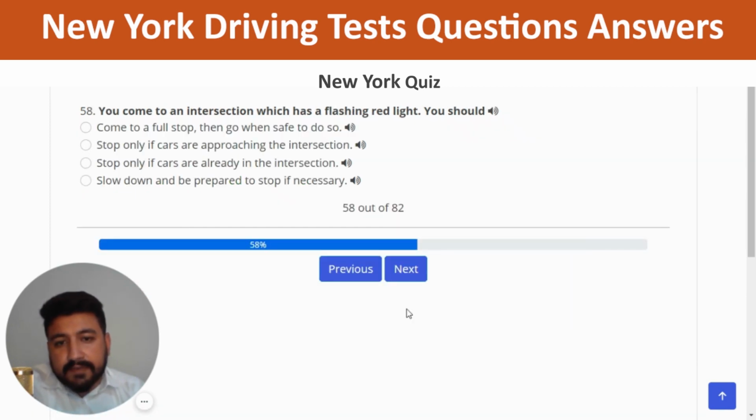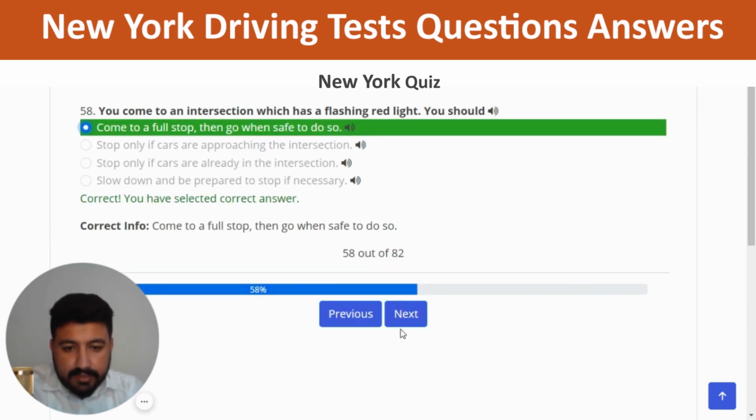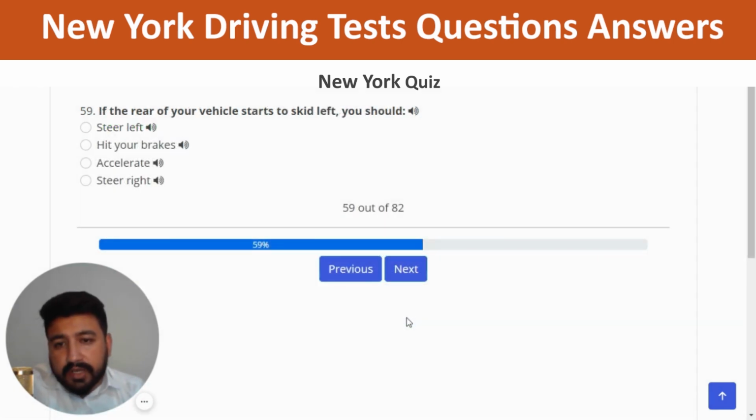You come to an intersection which has flashing red lights. You should come to a full stop, then go when safe to do so. So again, first option should be the right one. Yeah, right. Next. If the rear of your vehicle starts to skid left, you should... The right answer is steer left.